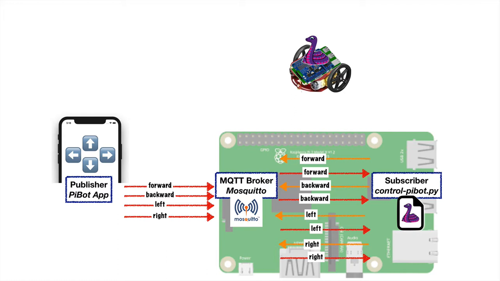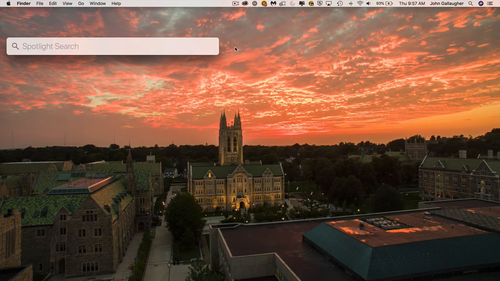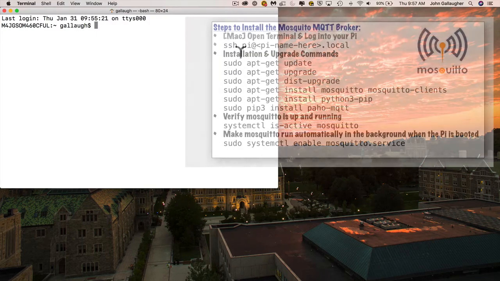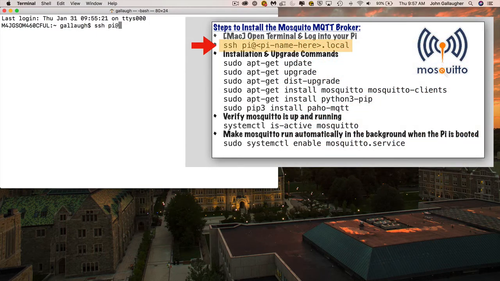Now let's download and set up Mosquitto, and we'll also write the control bot program. We'll handle the iOS application in another video. So let's press Command-Space to get into Spotlight, type in terminal and press enter. And in terminal, let's SSH into our PiBot. Mine is going to be pi@pibot.local.